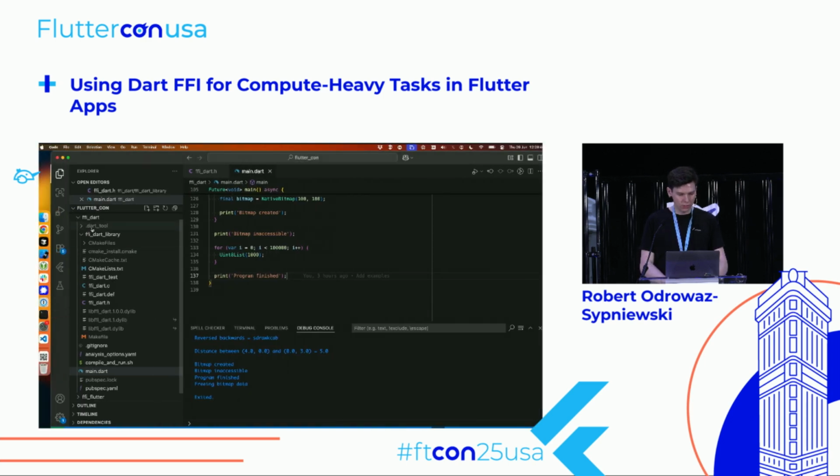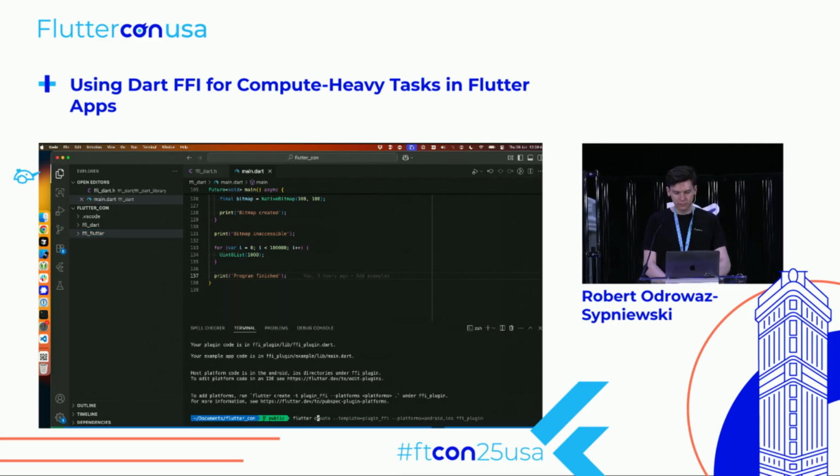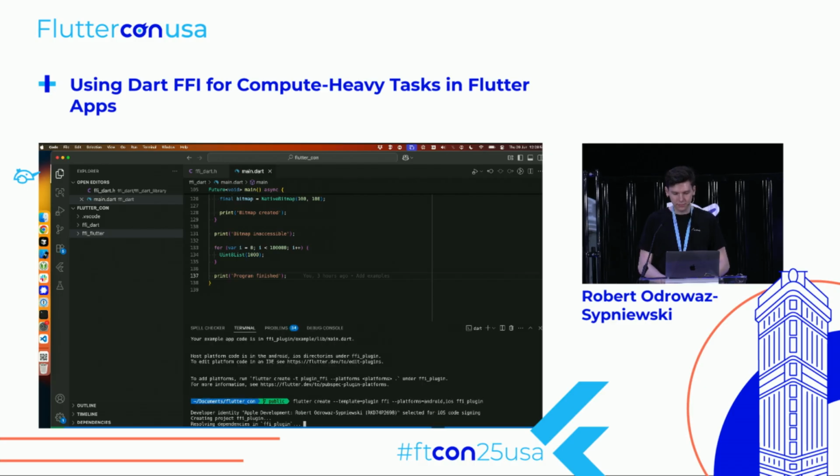Okay, let's now go to the Flutter example. Actually, let's create the Flutter plugin, and let's take a quick look at what gets generated. Okay, we don't necessarily need to wait for the packages to resolve.